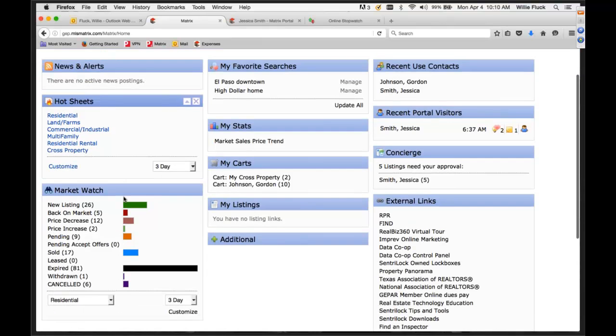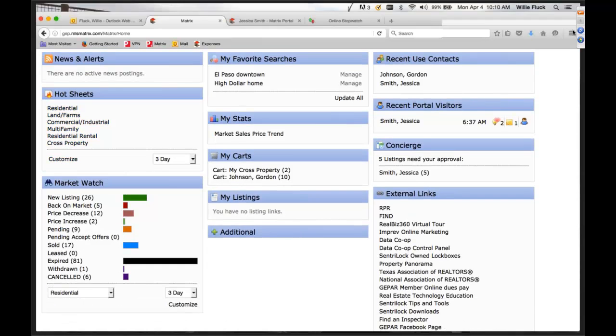The MarketWatch gadget is nothing other than an additional hot sheet. It works exactly like the hot sheet. It identifies new listings, back on markets, price changes, pending, sold, all the same information that's in the hot sheet. The difference is it's a more graphical view, and it shows you right on the graphic how many listings you have in the different categories.